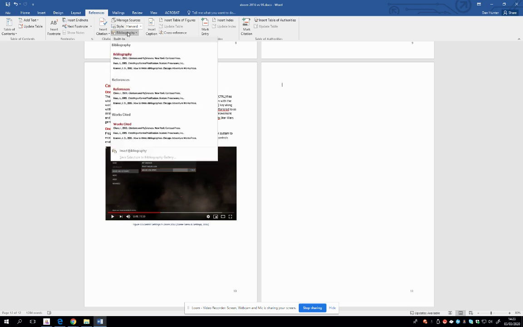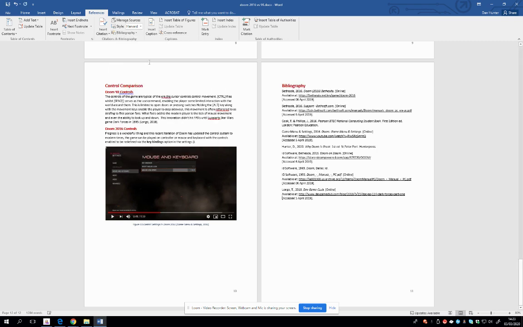Again, References, Bibliography, and just choose the one that you want. And all the information, the sources, are now put in here, and you can see there's the one that I've just put in. You can see the name of the authors, the year, the title, and the book. If you've already got a bibliography in there and you select it, you can quite easily Update Citations and Bibliography. You click that, away you go.